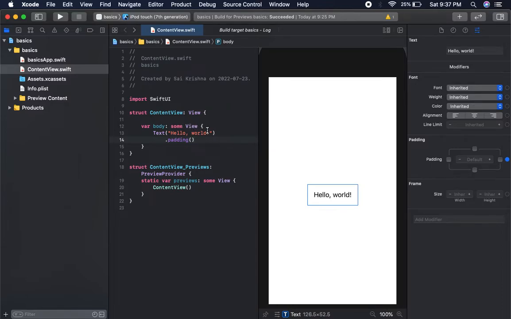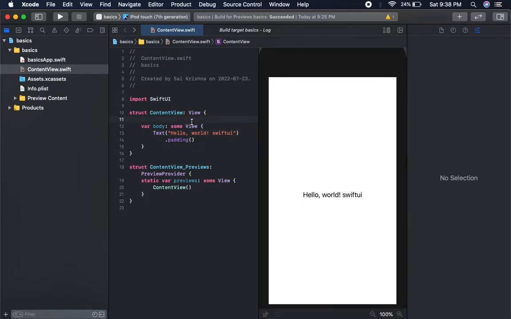Now I just want to edit some text in this area. I just edited it with SwiftUI, and it is affected here. Now let's start with the regular properties. I just declared a regular property, like name counter, and I assigned it the value one.